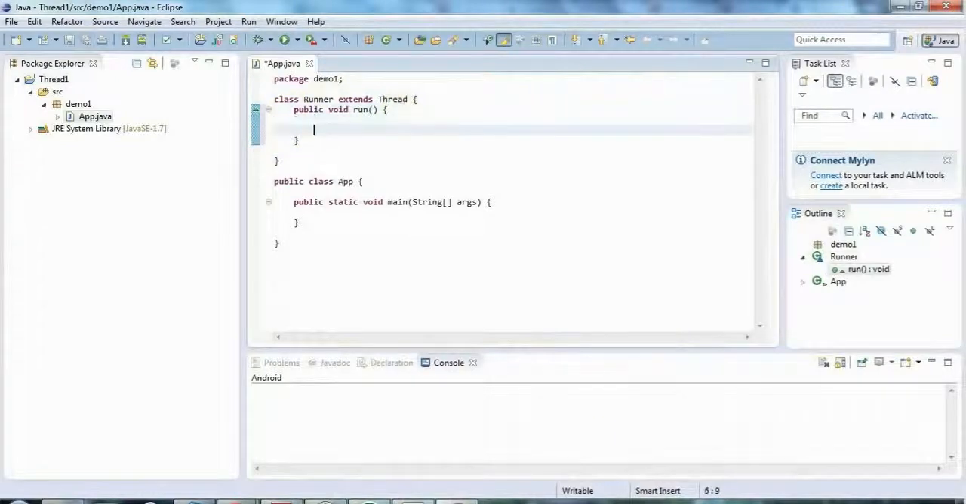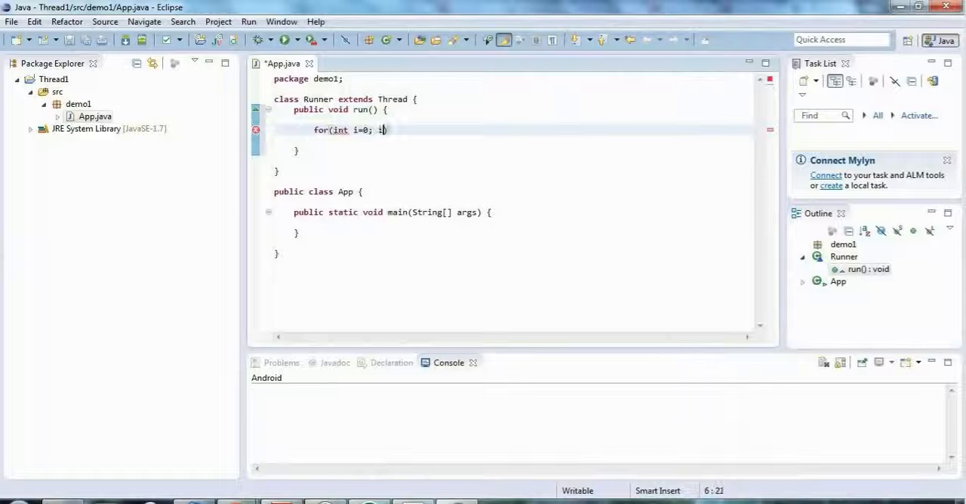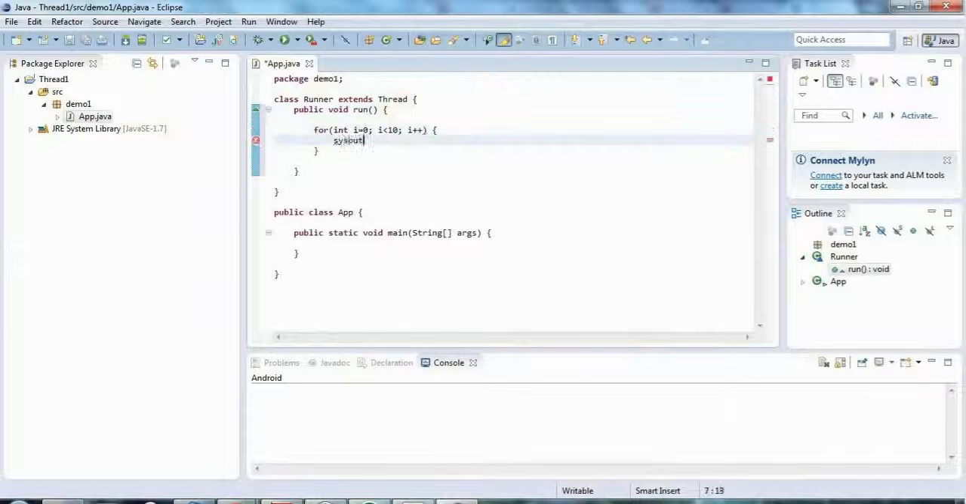Now in run I'm going to put some code that I want to run in its own separate thread, and I'm just going to put some code in here to simulate doing some useful work. So let's have a loop. I'll say for int i equals 0, i less than 10, and i plus plus, and I'll just output here some text with a system out. I'll say sysout, control space to autocomplete, and I'll say hello, and let's just add on the loop index.